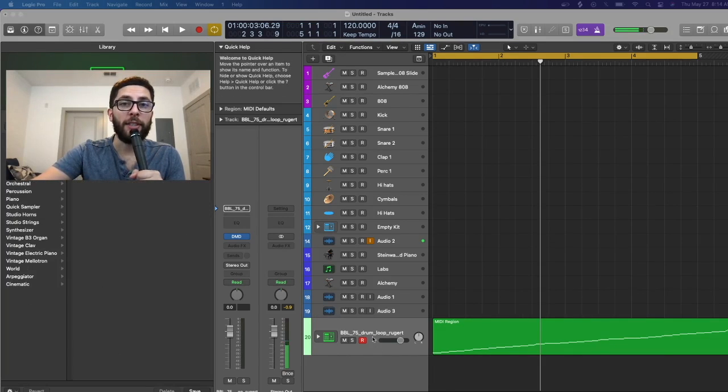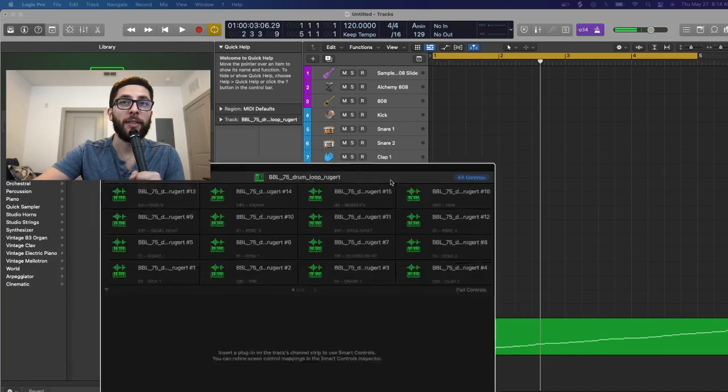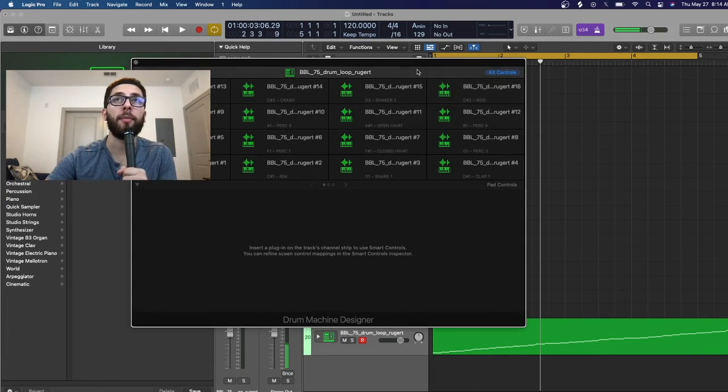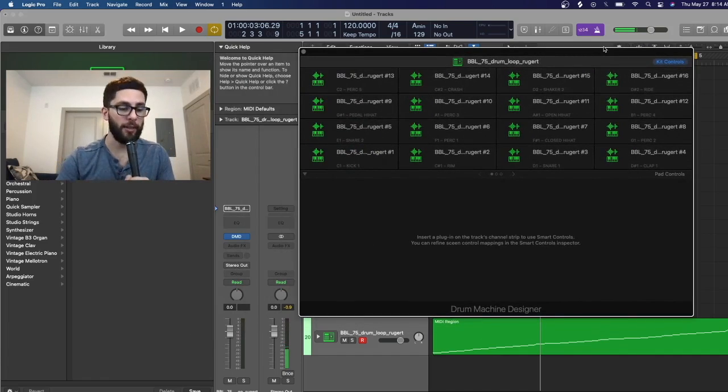Now if you look here, this is wild. Logic has each sound split up by the transients. I can't even speak because I'm so excited. Check this out.